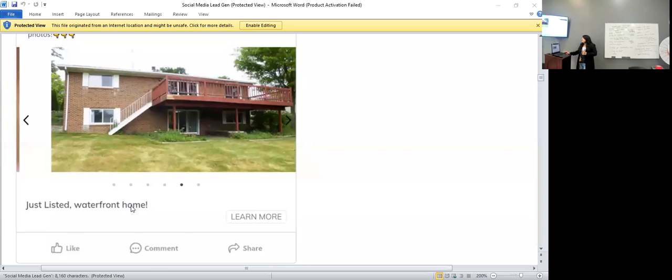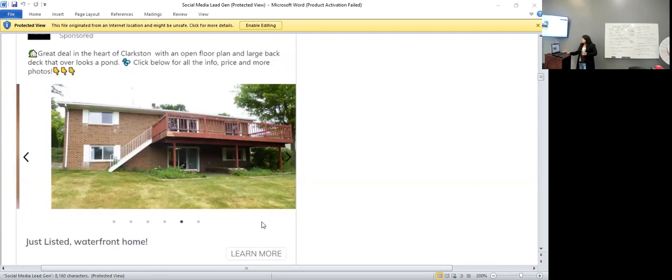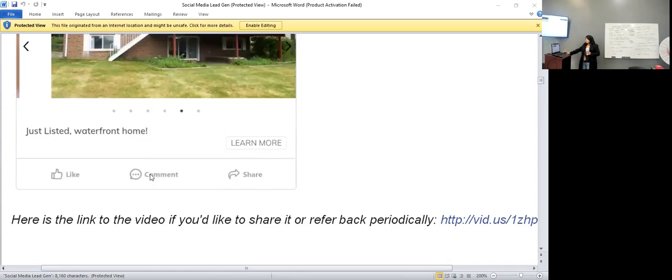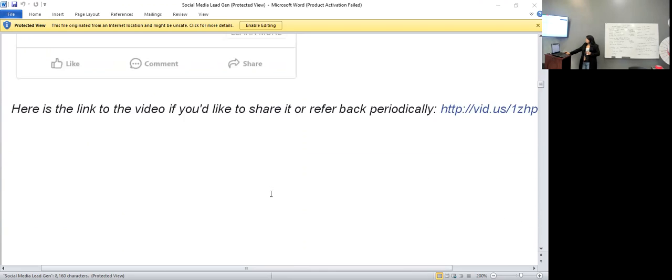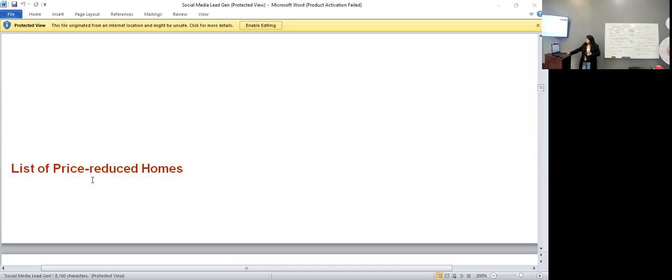Right over here, it says just listed waterfront home. So you want to make sure that you're utilizing that. You'll notice there's also a lot of emojis here. Please, please, please use emojis. People like it when you're human. People like to have fun with it. This is much more likely to stop the scroll than something with no emojis that's just really, really dry. So this has the photos right over here. I included a link for the video for you guys as well, so you can go through.